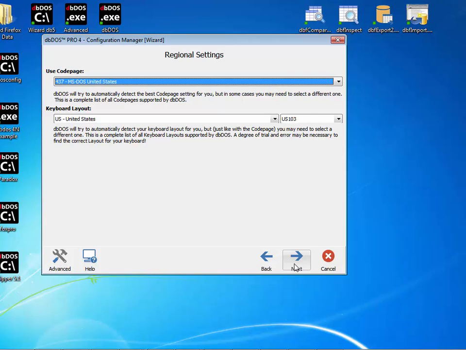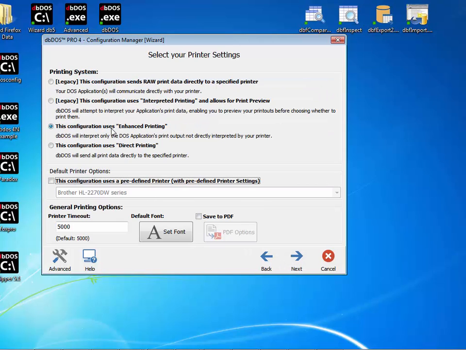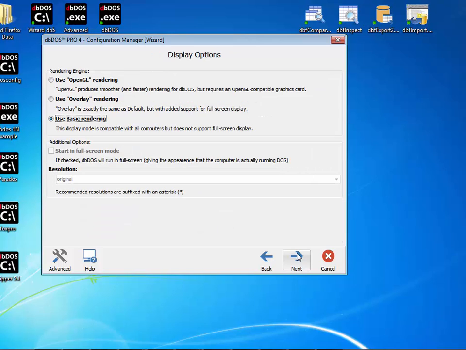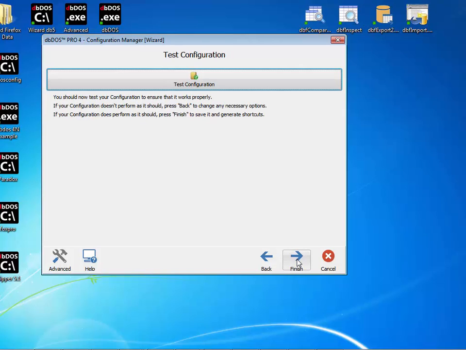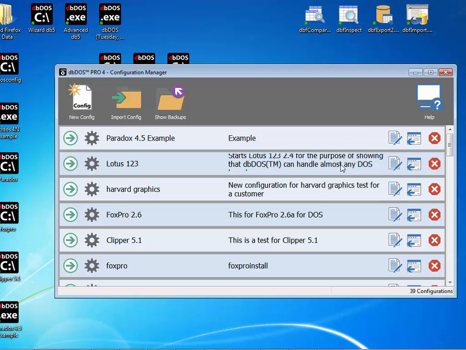I'll hit next. I'm in the US, so we'll use the US keyboard. I will then set up the printer. As you can tell, we have the ability to save it to PDF as well with Paradox. I'll go ahead and set my rendering engine for the interface graphics to be OpenGL for the fastest on this machine, and then I will create a shortcut on the desktop and I will click the finish button. Notice down here a Paradox 4.5 was actually created.